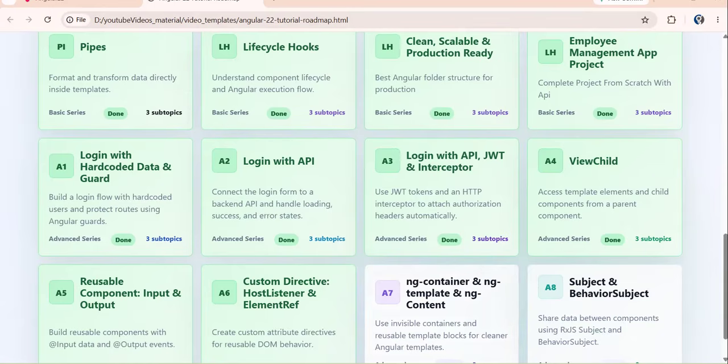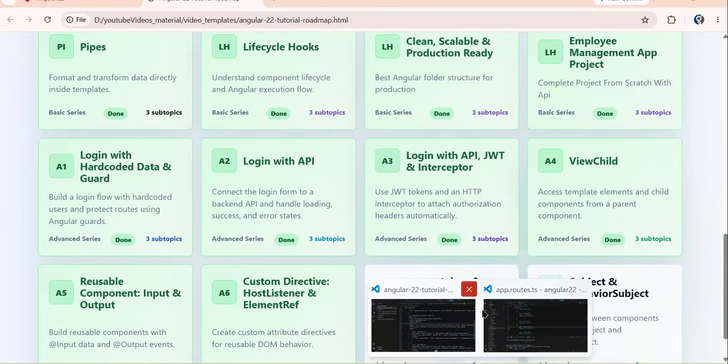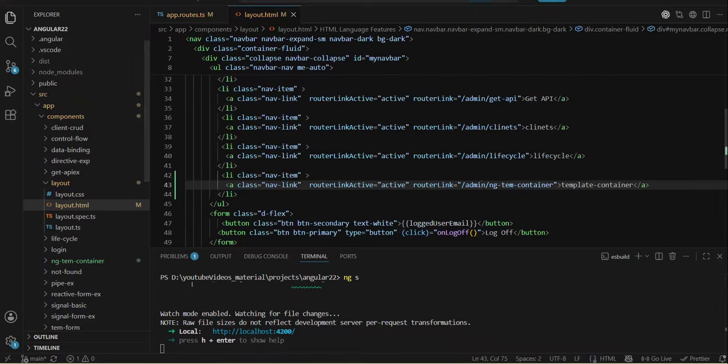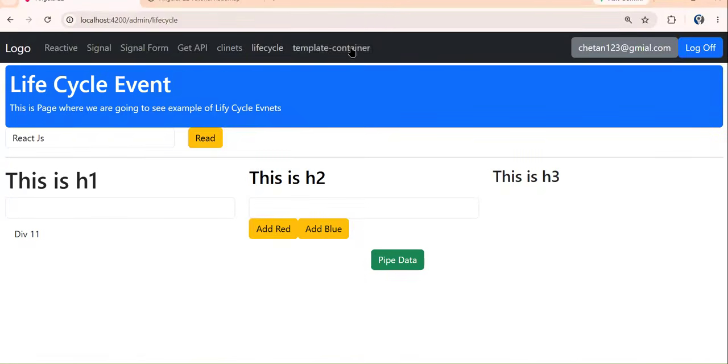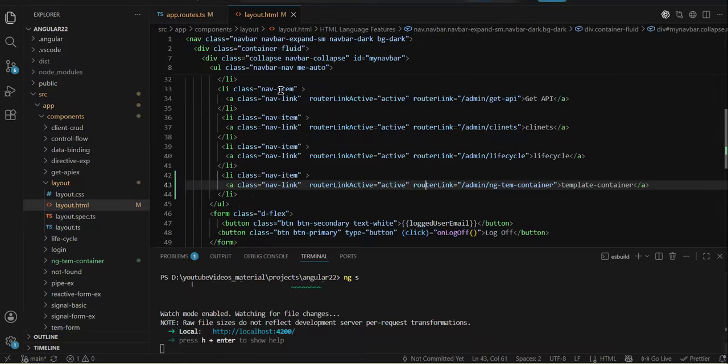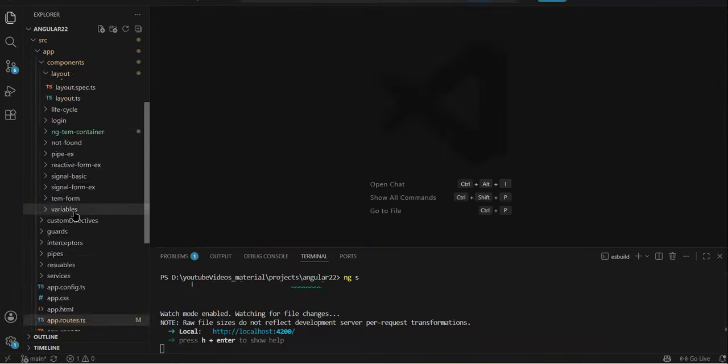So what I have done, I have created a component, ng-container-example. I created the route and added the route over here, so that component is rendering over here. This is the same project we are following from the first session. So here you can see the component is getting rendered. Now, ng-container we will see first.